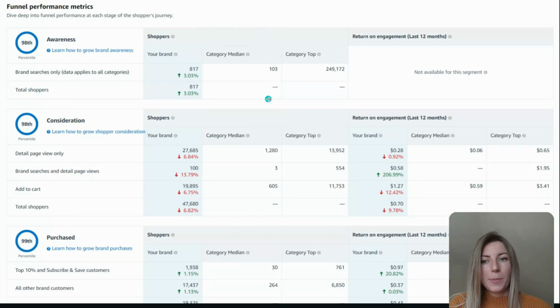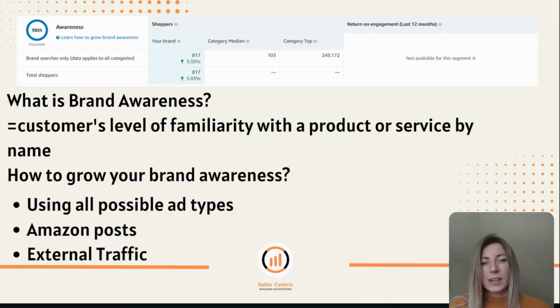If you scroll down on the same page, you are going to see this full funnel analysis. And you will have different metrics and a lot of data here. So let's look at each segment in detail, starting with the awareness. Generally speaking, what is brand awareness? It measures a customer's level of familiarity with a certain product, brand, or service. So basically, this is the first step in the customer's journey towards the purchase. It's the first level in the relationship of the customer with your product.